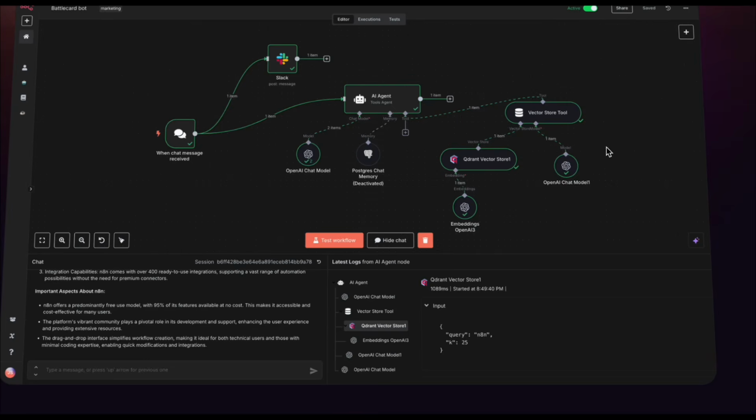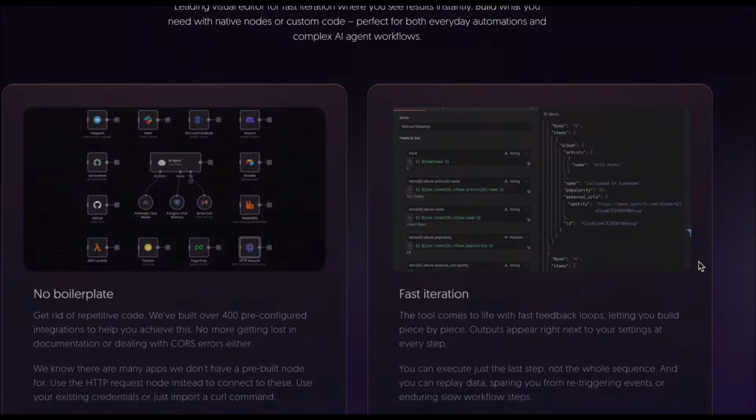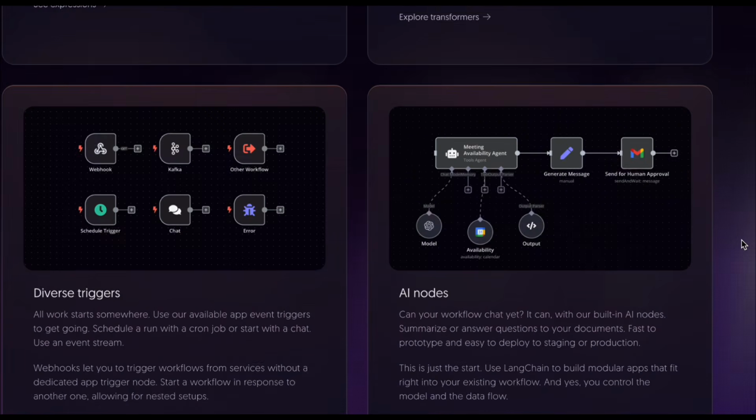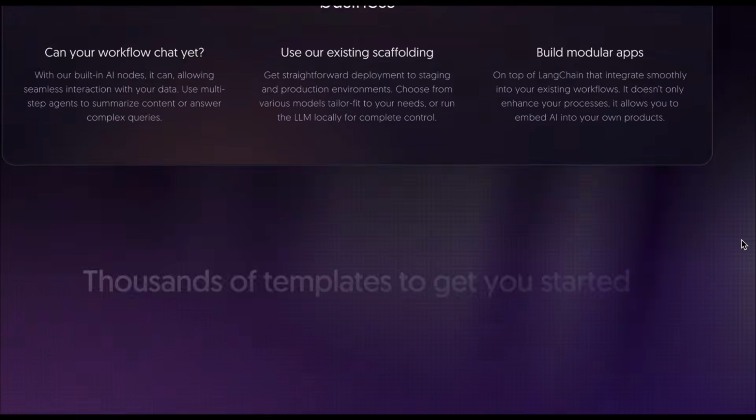Now, let's build our live machine. To automate VO3 ads, we need an automation platform. Here, we'll use N8N. So, what is N8N?